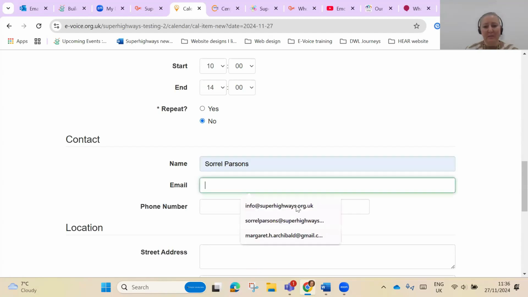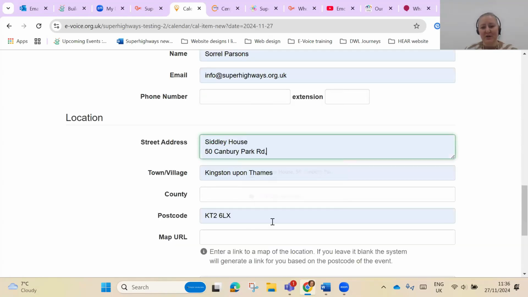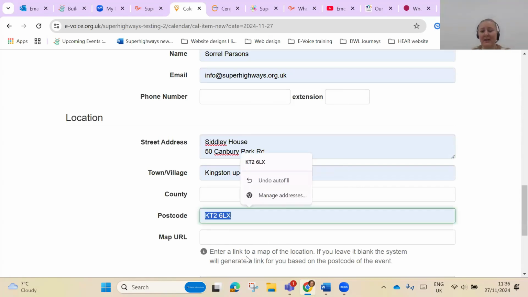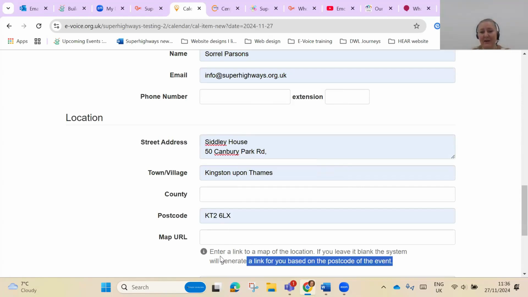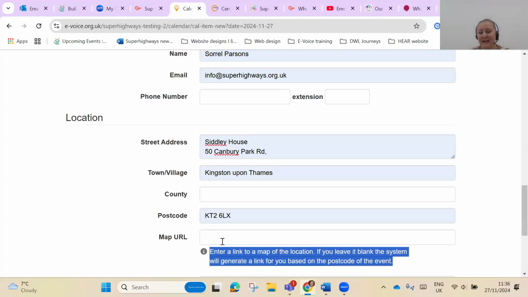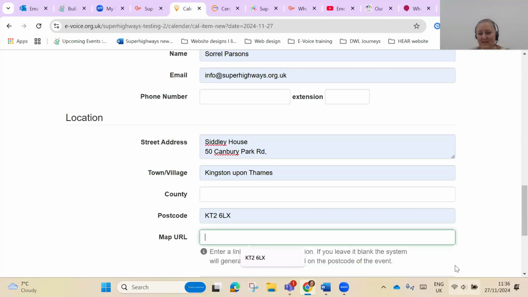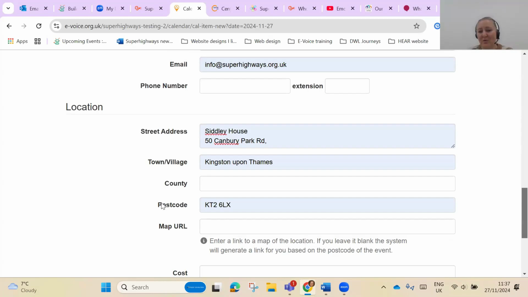So I'll put in my name and my email. You don't have to put in a phone number. They're not required fields. And if I add a street address, it will generate a map for me. So if I add in a postcode, it will send me the link to that map. Sometimes you'll find somewhere and it's not the precise location. You might need to go to Google Maps and drop your marker on the map, get the link, and then you can drop that in yourself and it will generate the map and use that instead. So it depends on how accurate the postcode is to where you want it to be.